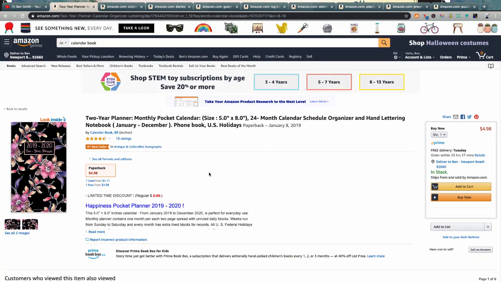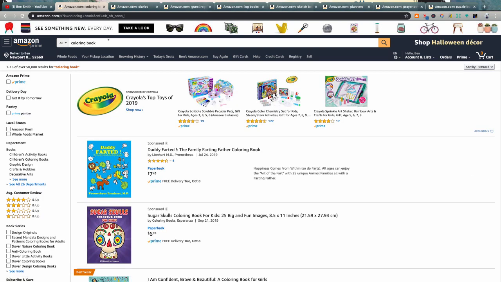So if we come in here and we create something with a much better interior, or maybe put a little bit more time into the interior, there's a lot we can do with this. So it looks like they're going for pocket planner on this one as well. So that's kind of our calendar book. This one's not really in line with it, but we saw in the prior example what really a calendar book would look like. Next one's going to be a coloring book.